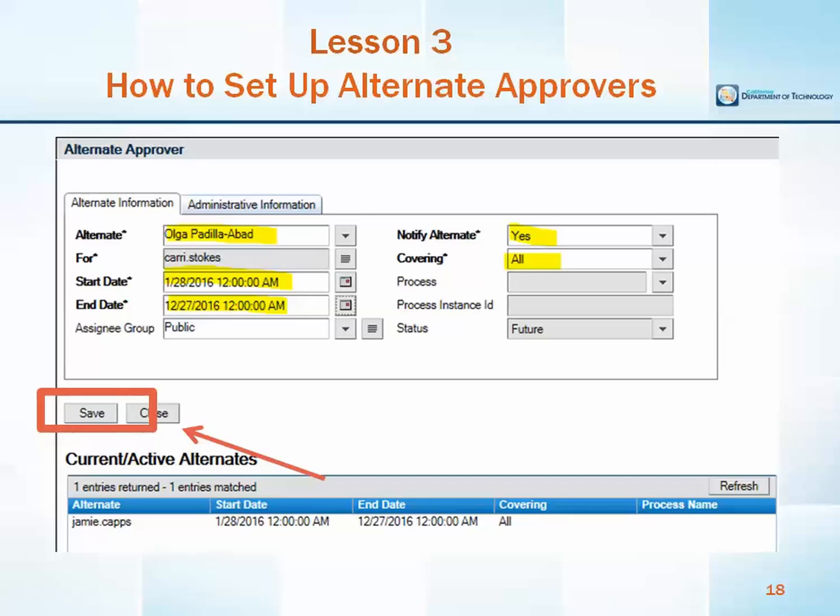I do want to point out that since the designation does require you to enter an end date, you'll want to set up a reminder for yourself to add them back into the system after the end date passes, or just make sure you check this location before you leave on vacation to be sure that you have someone available to approve your requests for you.